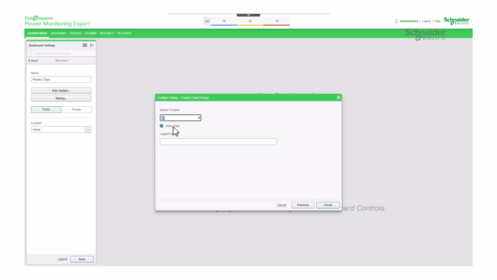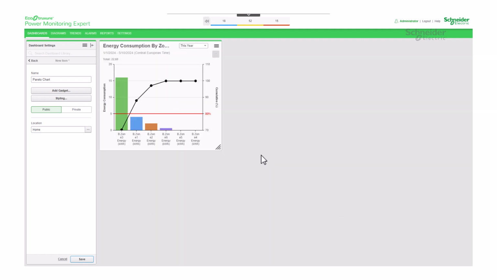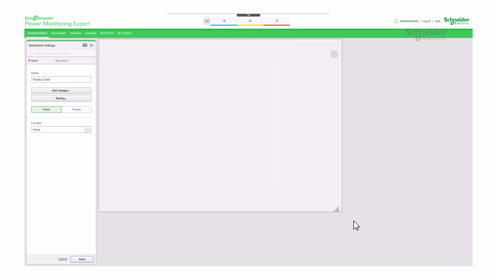Select Show Total to include a total value at the top of the Pareto chart. Specify a legend name. This name will be shown as an axis label for the left y-axis in the chart. Click Finish. Now let's check the result. If we need to make adjustments, we can do so by clicking on the gadget, accessing the top menu.